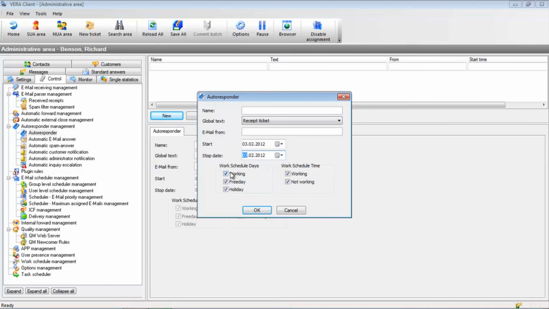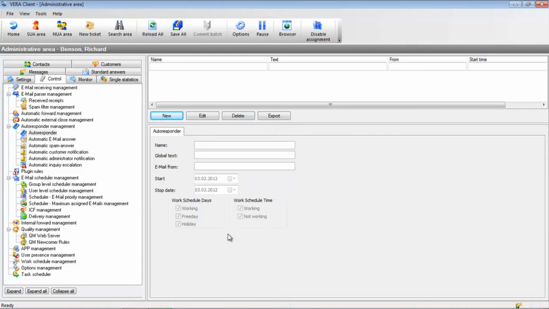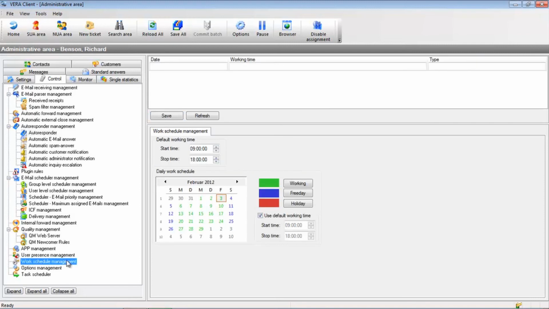You can define different notices of receipt for different days and times of the day and choose from working days, free days, and holidays for days and working time, and not working time for the times of the day. The selection of days and times of days is done in Management Working Times in the tab Control.